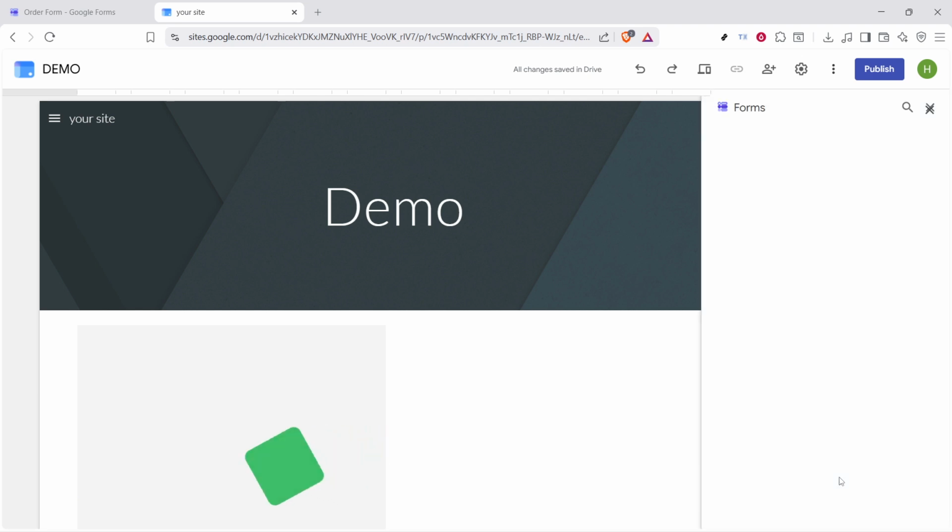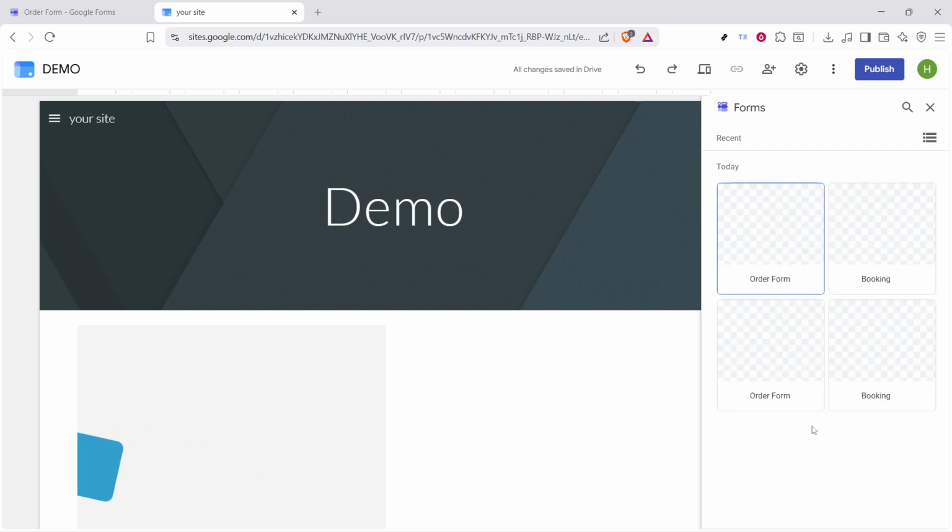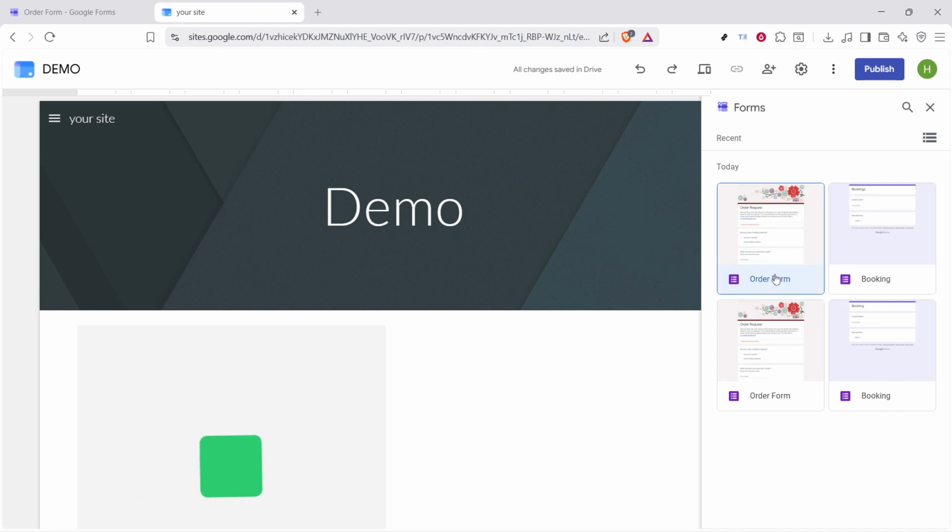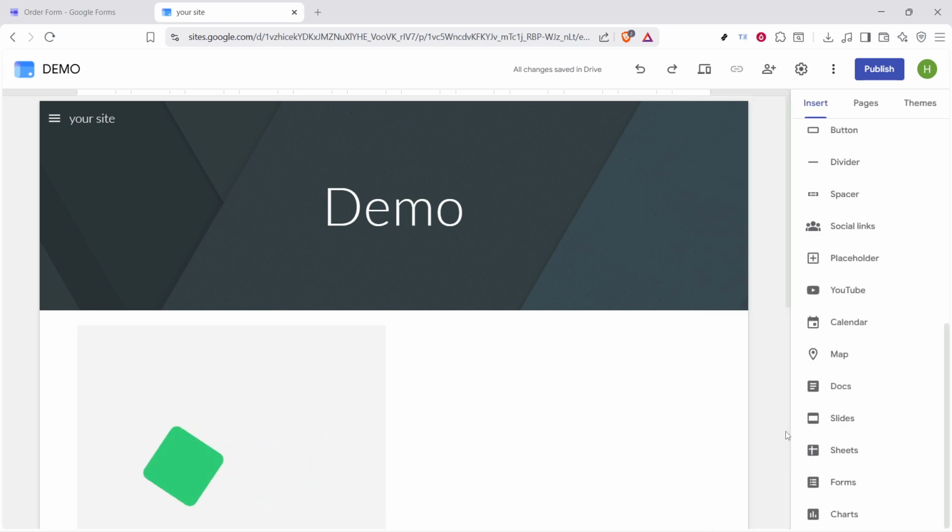Your order form will now be added directly onto the Google site page. At this point, you can position the form where it fits best within your page layout. Make sure it's easy for visitors to find and use. A clean placement can make a big difference in how many people actually complete the form.